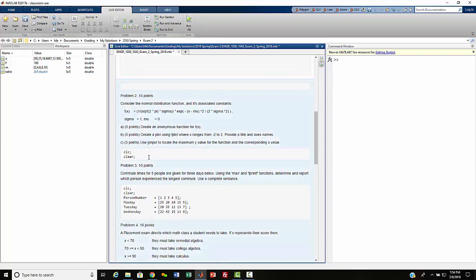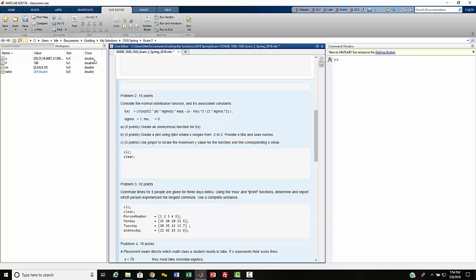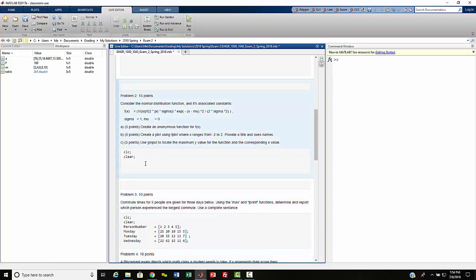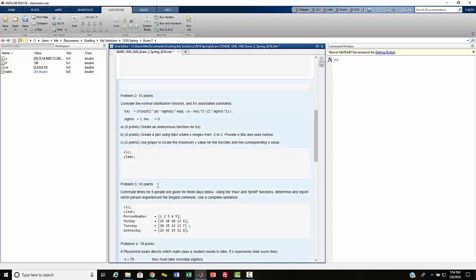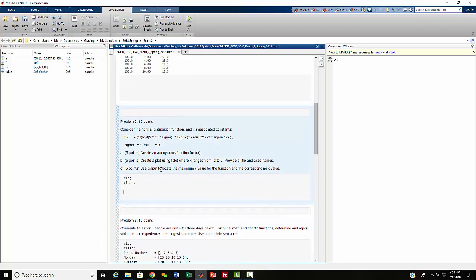Problem number 2. Here I'm going to do a section break. Oops, tip: a section break. I guess we need to have that on the top, which is fine.